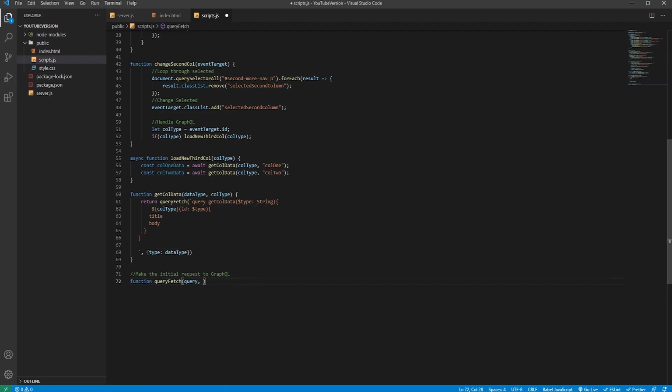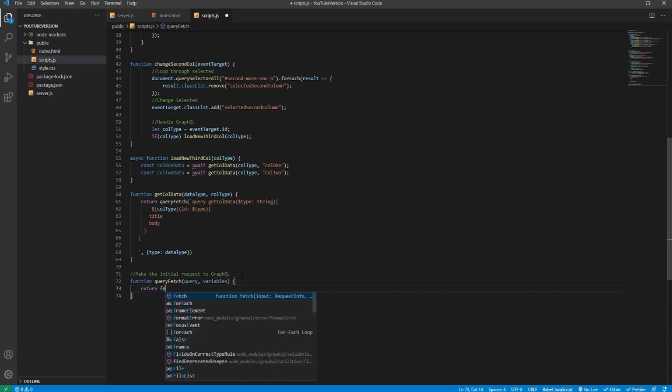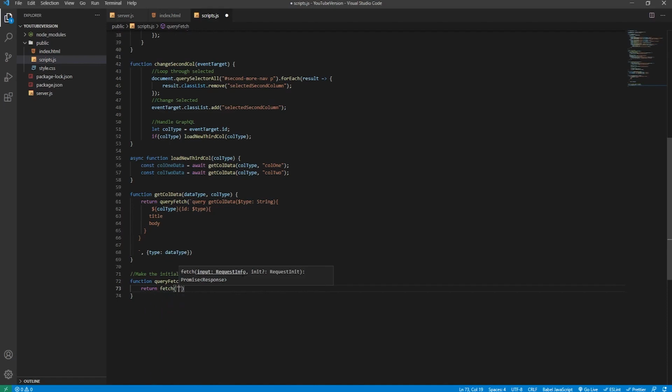Second argument will be this object here, which contains the query variables, so we'll say variables. We'll say return the contents of this fetch request, so we'll say fetch, go to the GraphQL root of our local server, which is obviously GraphQL, that's the one that we set it up on. And then we'll say method, it will be post, because we need to post the query along with the variables to GraphQL. Headers, this isn't necessary, but it's just good practice to write this out so we know that we're sending JSON data. So content type will be application/JSON, and then we'll say body.